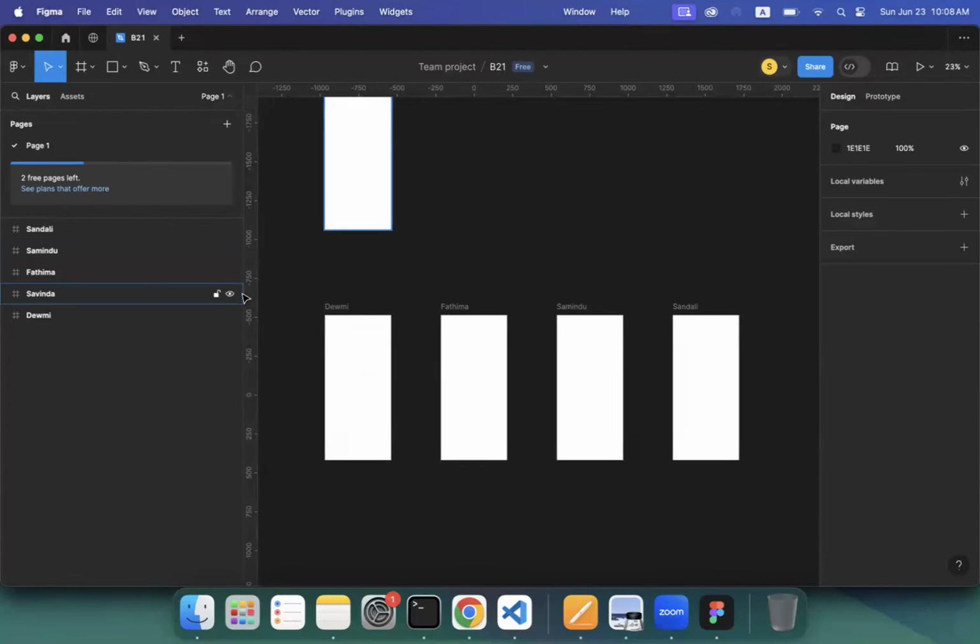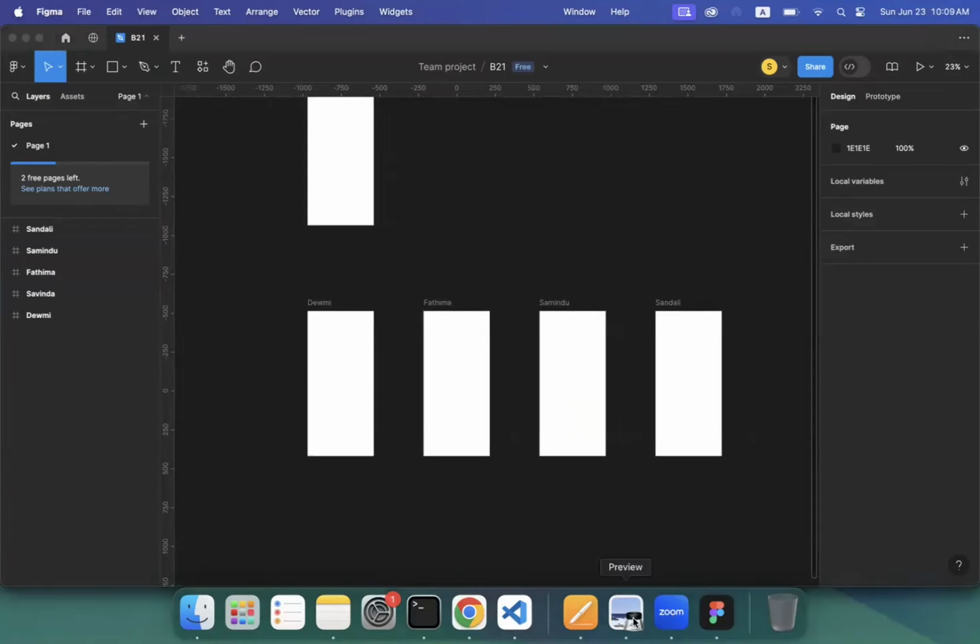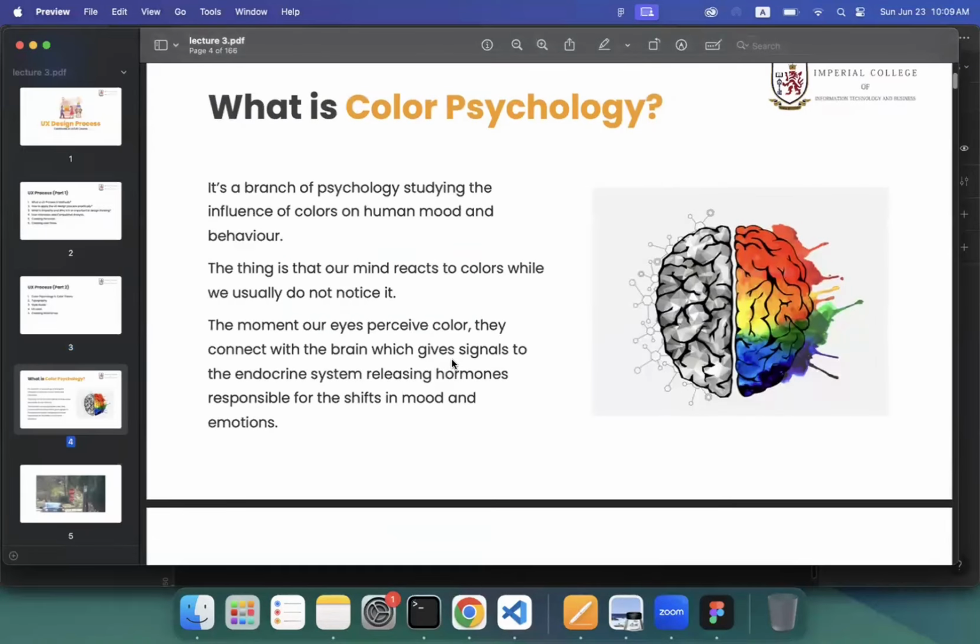Okay, we created this Figma page last week as well. Okay, let's start off with color psychology. What is color psychology?